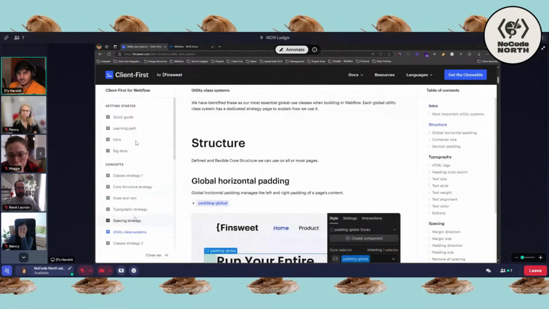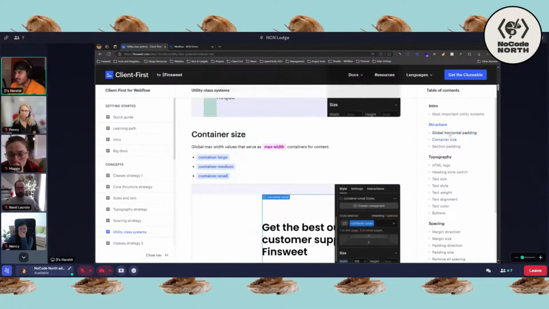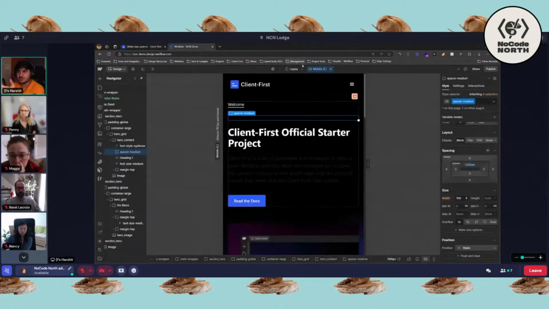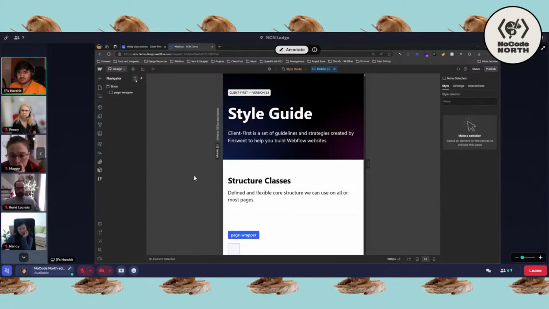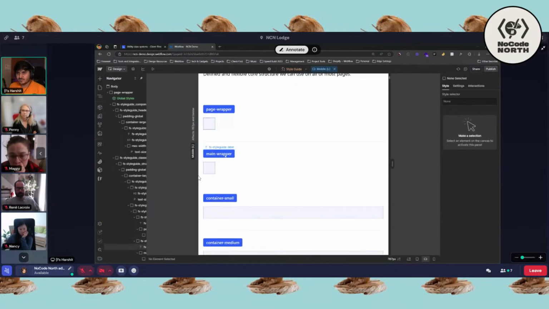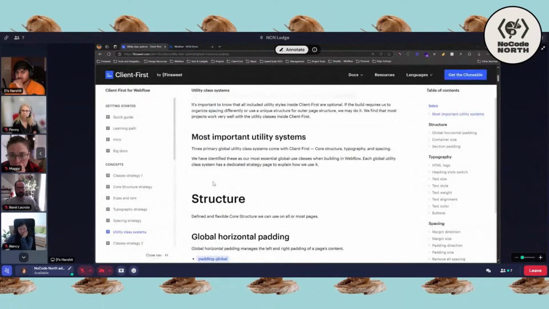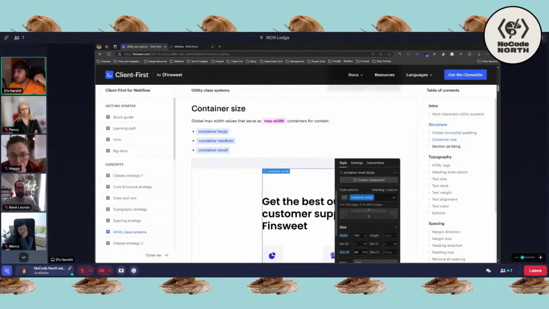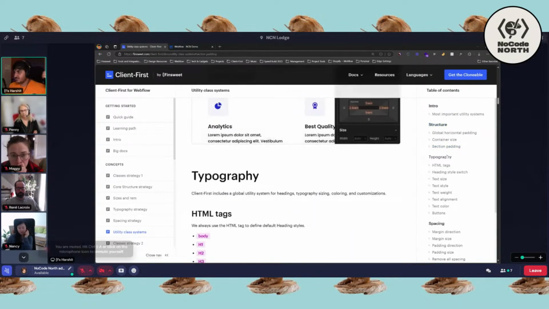Utility class systems. Let's jump into that topic. Utility classes are basically a set of classes that is already provided to you with the starter project. You can go to the style guide and see a lot of those classes in action here. There we go. We have main wrapper, content small. All of these classes are utility classes basically. So we have utility classes for structure, like padding global, container classes, and section classes, like padding small, padding section large. All of those are spacing classes for the structure.